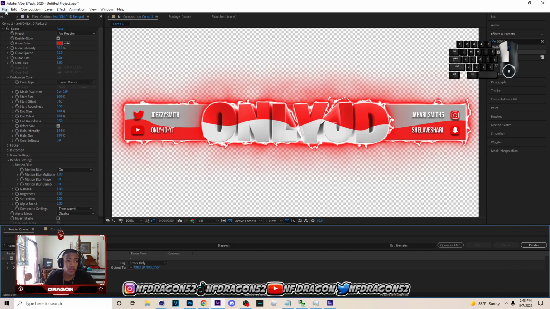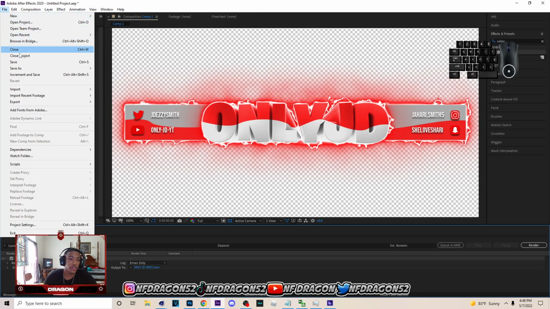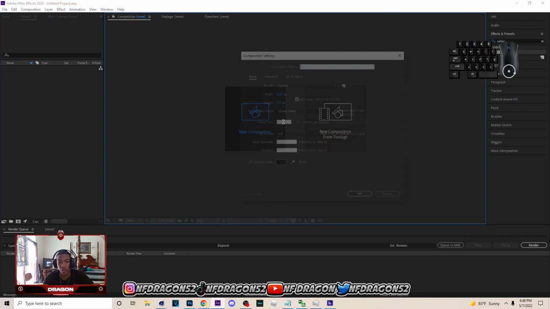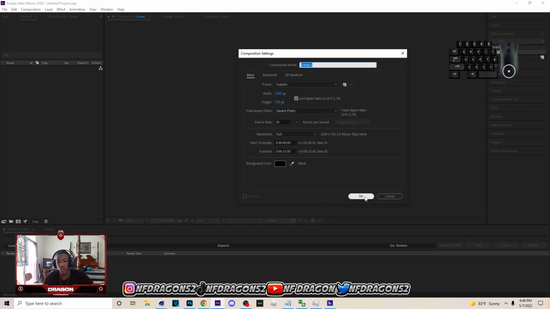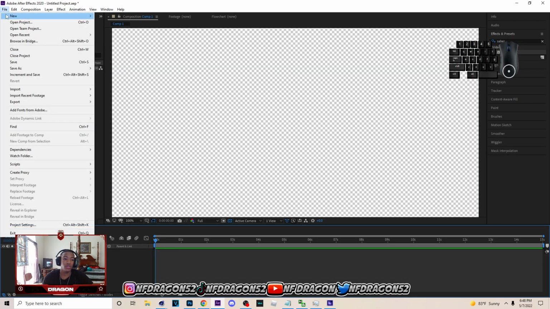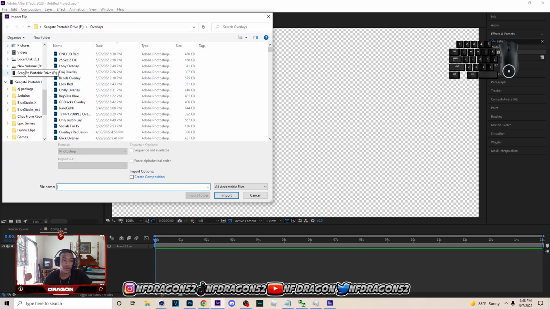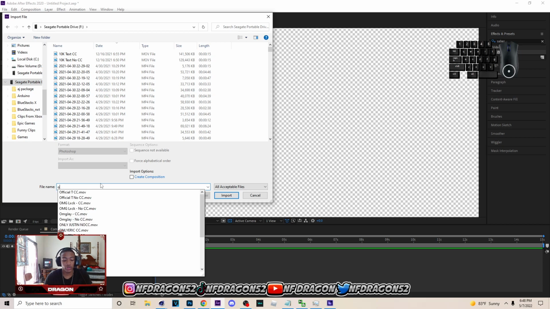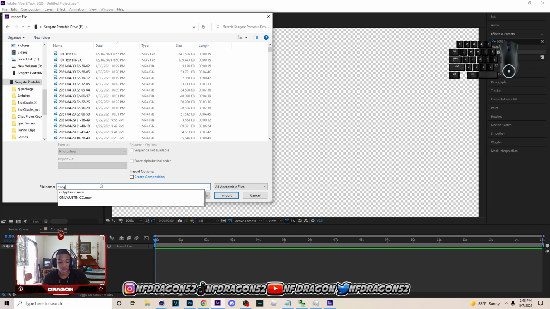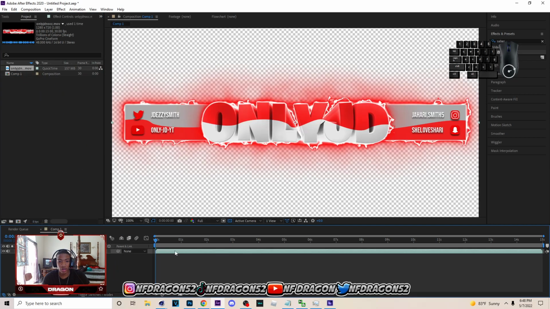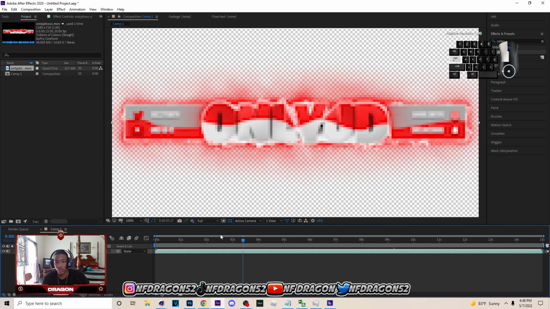Alright, so once your overlay is done rendering, just go to File, Close Project, then hit Don't Save. After that, you want to hit New Composition, just keep the same settings. Then you want to go to File, Import, and then click File again. Go to wherever you put your file and type in the name for it, and it should pop up. So just hit Import, drag it down here, and as you can see, the whole file will run smoothly if you just drag this across.